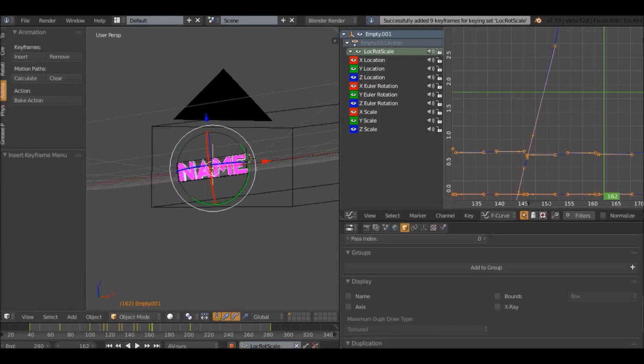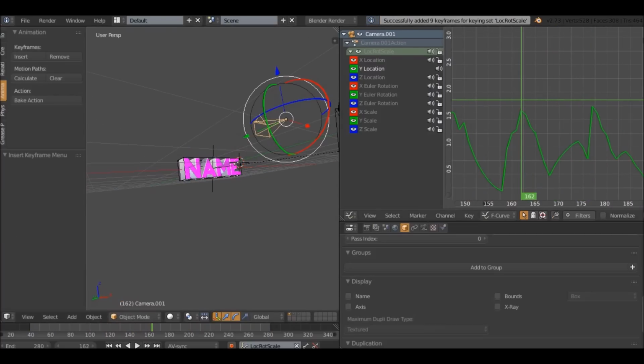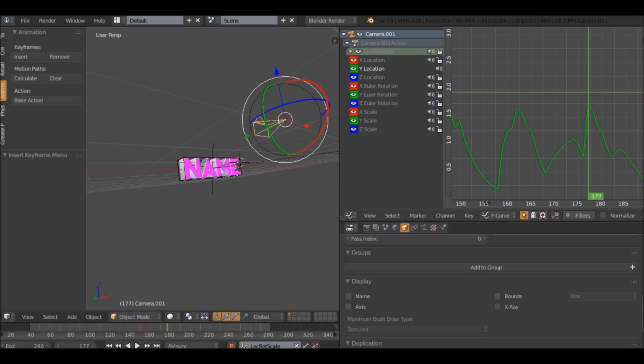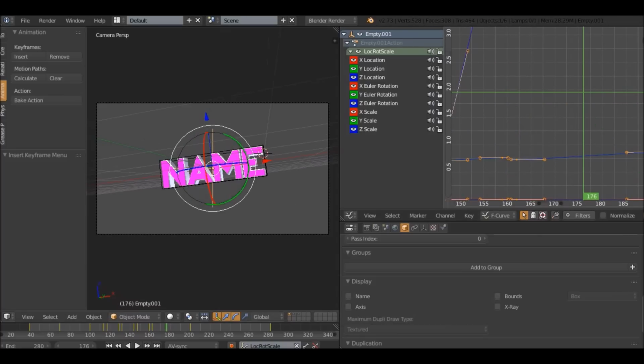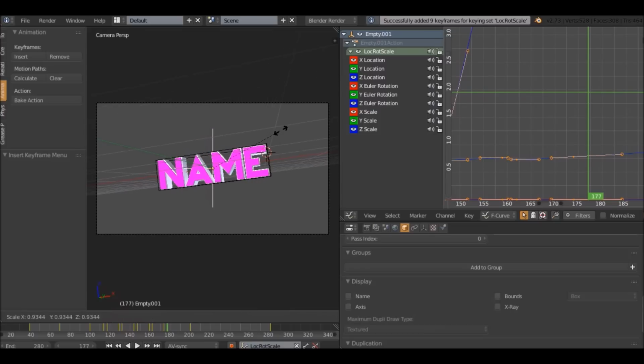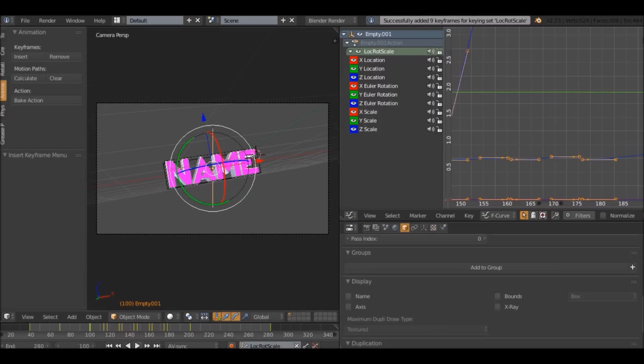Right. Select this camera again, go over by just middle mouse button, select that at the very top. 1, 2, 3. Scale it in. Let's look at it again.